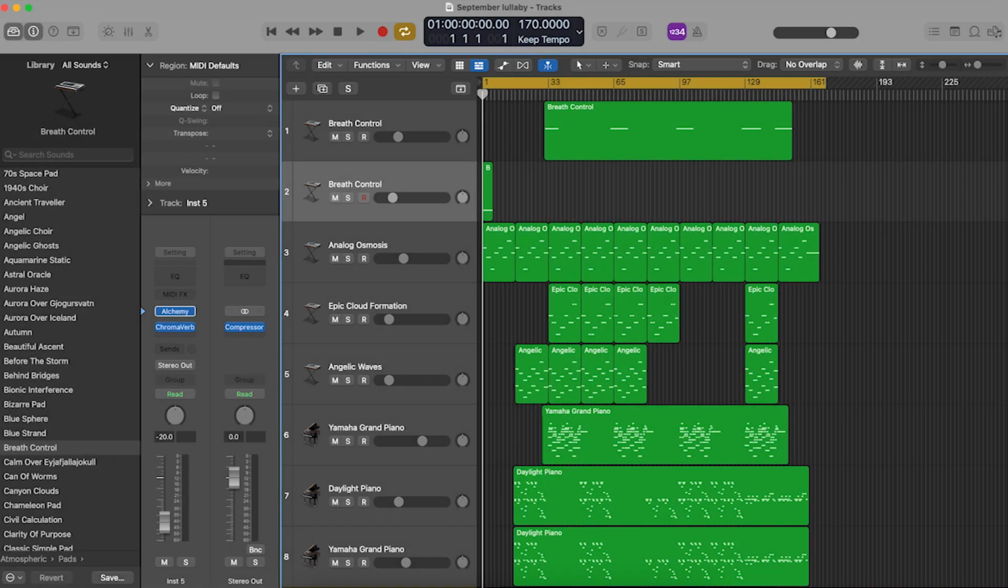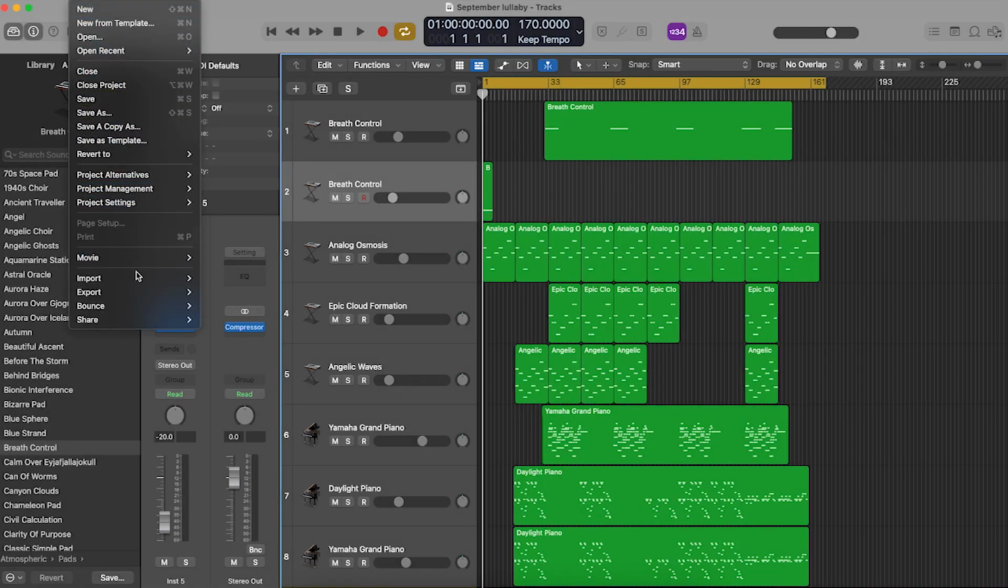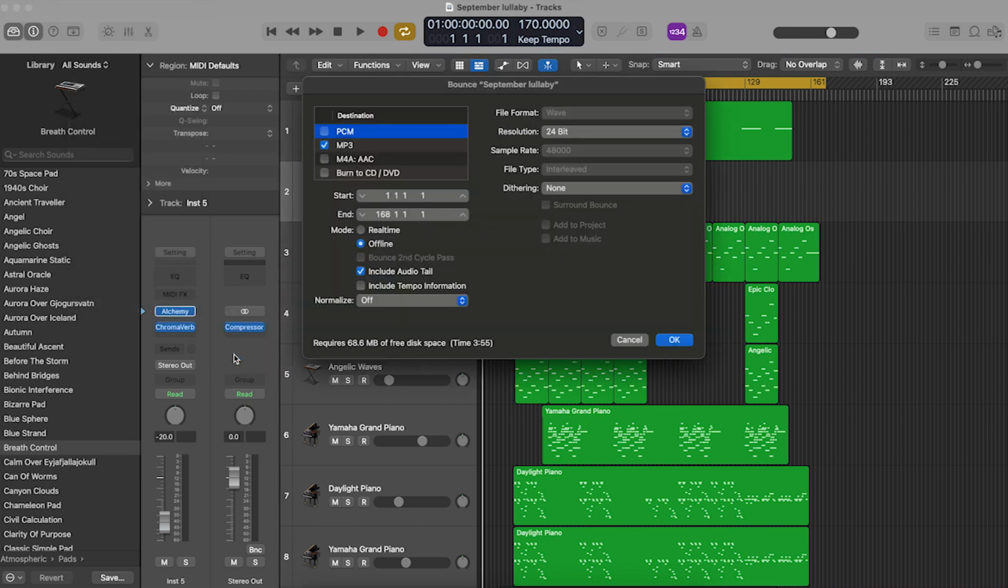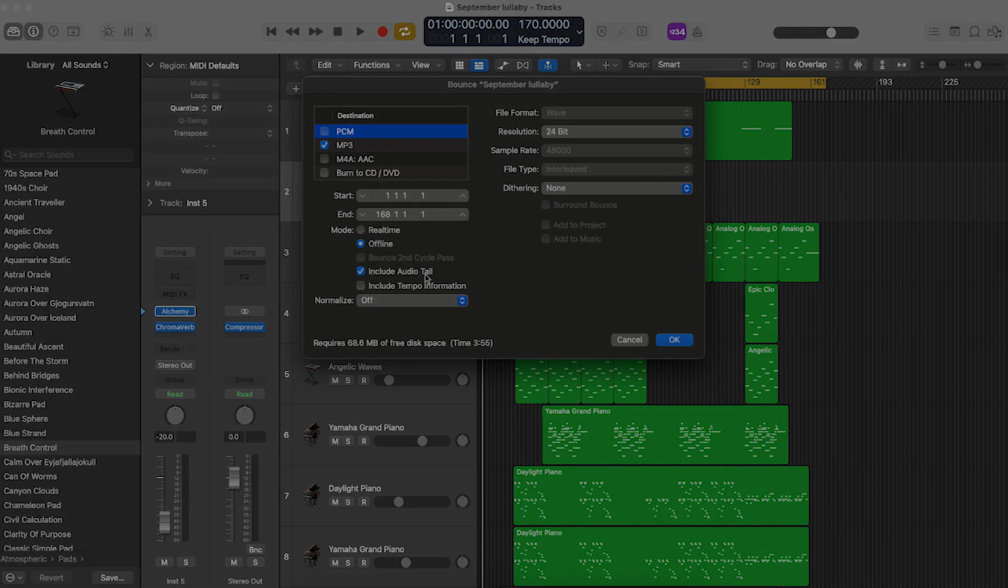Go to File, then Export to save your song. Depending on what your plans are at this point, you can choose MP3 or WAV and make sure the audio tail is selected if you have any fade-outs at the end of your song. And there you have it. You've created your first song with Logic Pro X.